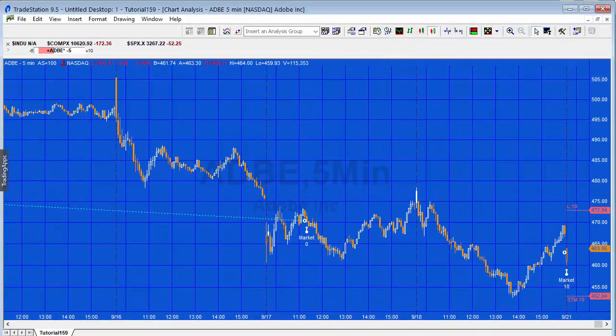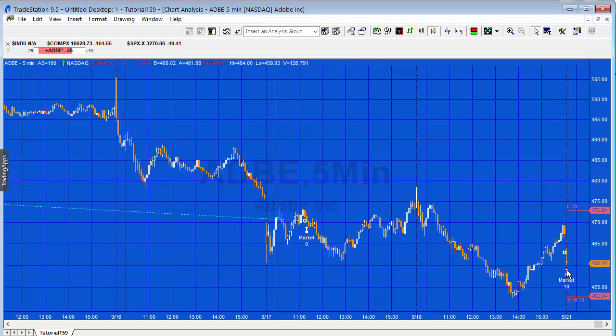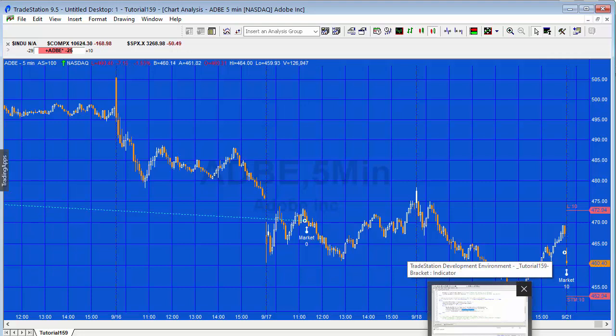So, okay, let's go back to the program. So we're finding out the limit price of the existing bracket order ticket. We're adjusting that by 5, and then we're replacing the ticket. So we take the bracket order ticket, which is the existing ticket, and we're replacing it, dot replace, with this new ticket, replace order target ticket. Target ticket, and that is the one that has had the price changed. And as you saw in the previous example, that changed the target price.